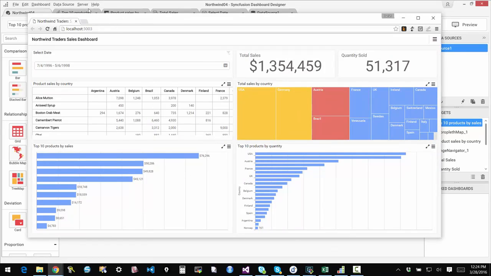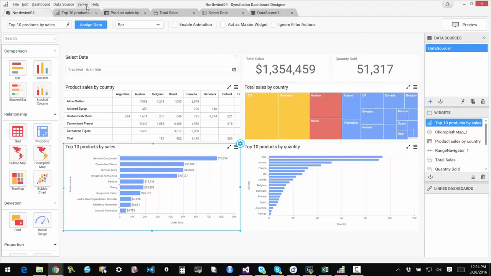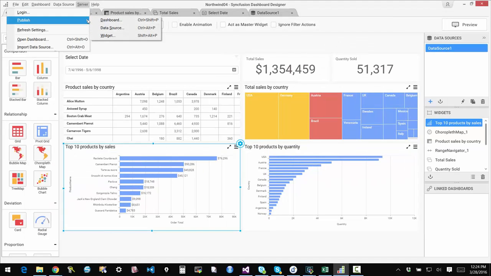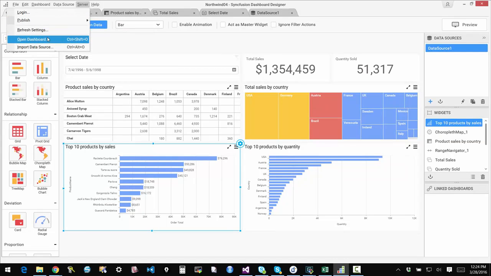The other aspect that I want to quickly show before I end, we will not go into detail with this, is that this can be published to a server that we ship and shared with other users, complete with security settings. But that will be another video. This is just a quick high-level walkthrough of the designer element of the Syncfusion Dashboard Platform.